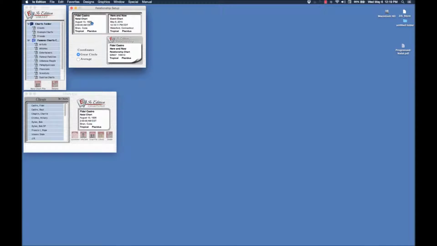As you see, it opens with Fidel Castro already in place because I had him highlighted. Now I'm going to add his brother, Raul. I'm going to click down and hold, just pull him up into the second position. And there's Raul, and you see that my chart is ready to go. I've selected Great Circle. You can have Average or Great Circle, your choice.